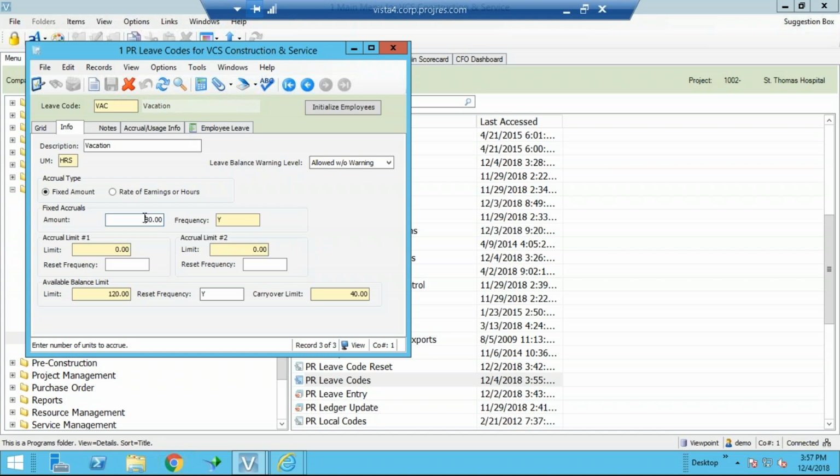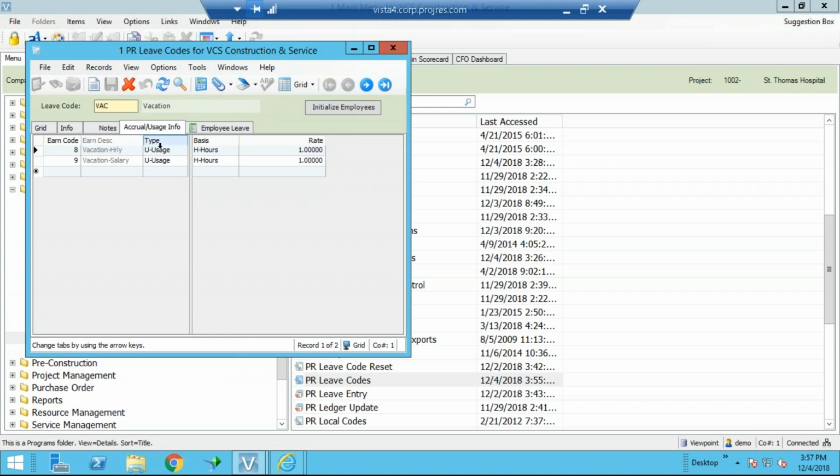So if you're doing it this way as a fixed amount, you've got to be sure to go in and fill in this accrual usage information. So this is just establishing what exactly is your earnings code that you use in your system when a person uses leave. In this case, there's two. There's one for hourly people and a different one for salary people. And it's a 1-to-1 ratio. In other words, for every 1 hour of earnings code 8, subtract 1 hour of leave. That's the way that works.